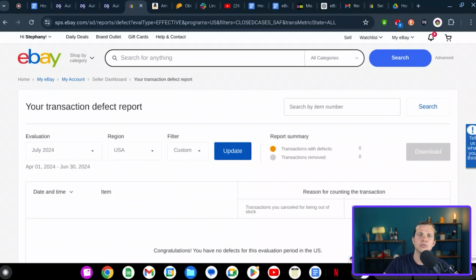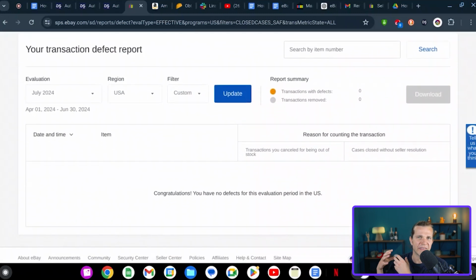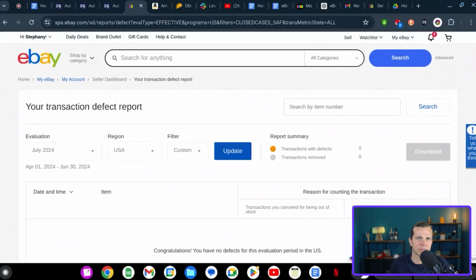It could be due to failing to refund the buyer on time, not providing a return label, or other issues, okay? Just record the case ID, the buyer ID, and what exactly happened in each case. The reason for eBay's involvement in the case and what you could have done differently.